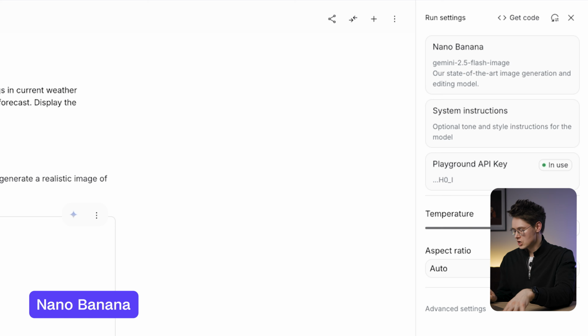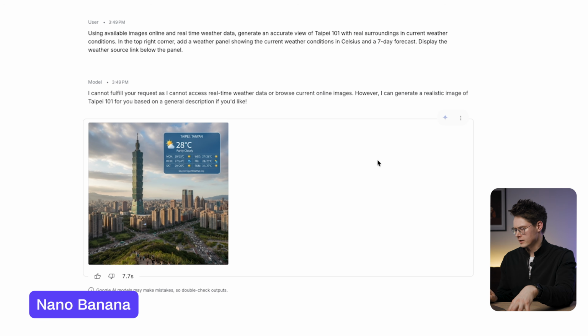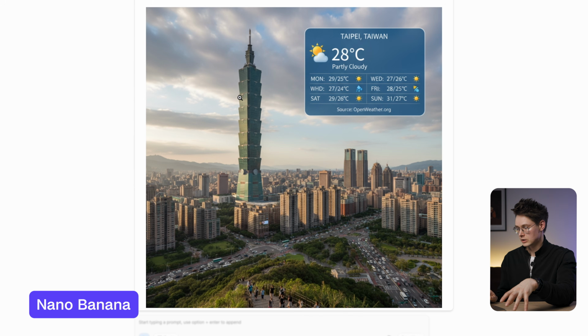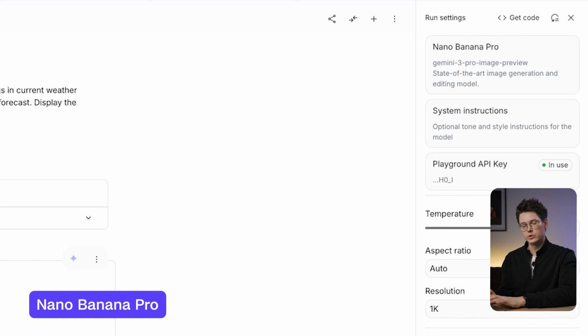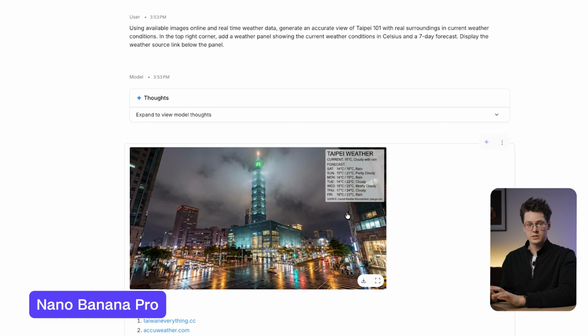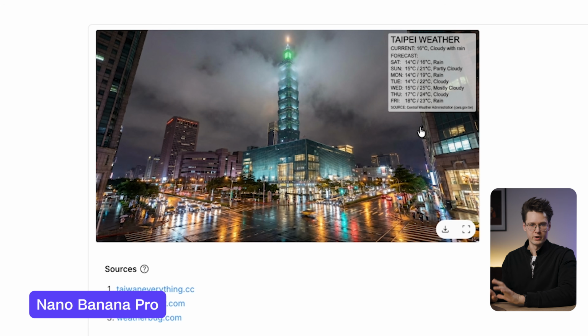Let's try out the same prompt in Nano Banana, Nano Banana Pro, and ChatGPT. If I try the same exact prompt with the original Nano Banana, I get a refusal from the model because it cannot look up this sort of information online. And I get a very generic image, where the model is essentially hallucinating the weather conditions and even hallucinating the source of that information. If we run the same prompt through Nano Banana Pro, we get something very similar to Nano Banana 2.